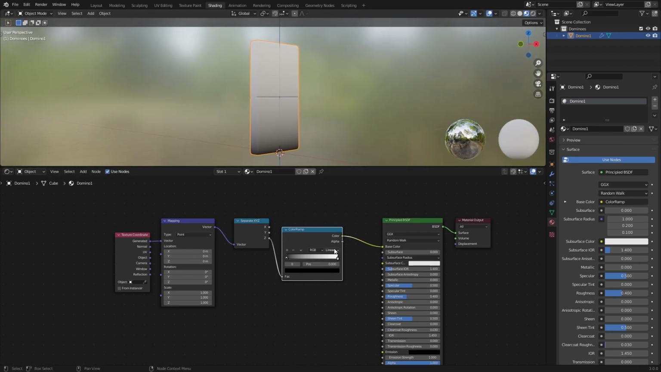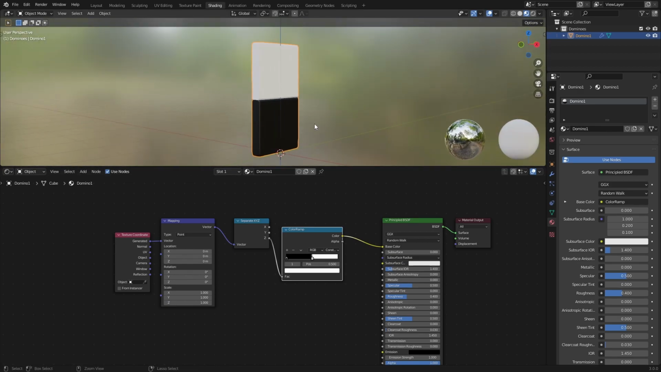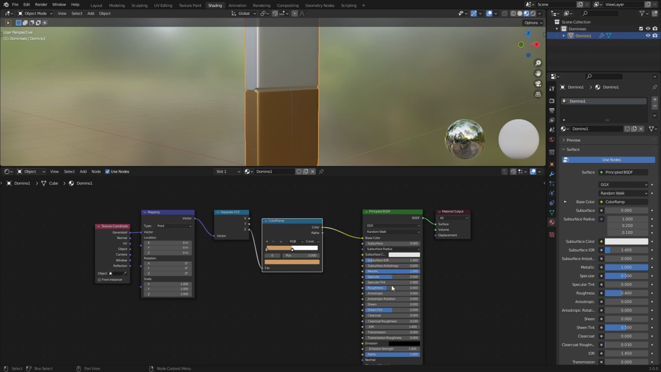Set the color ramp to constant, and set the white color to 0.5. Here we can use any colors you want. I will use white metallic and gold.